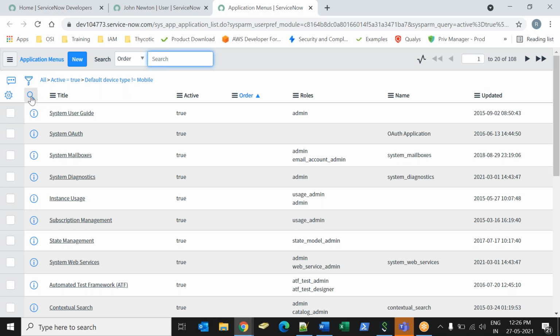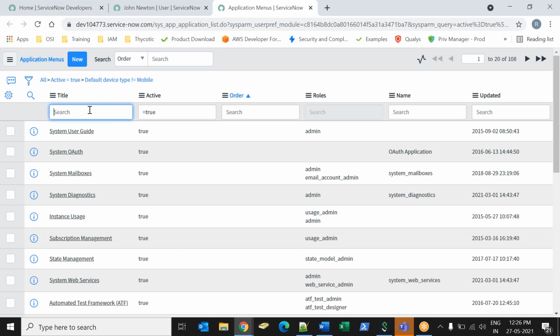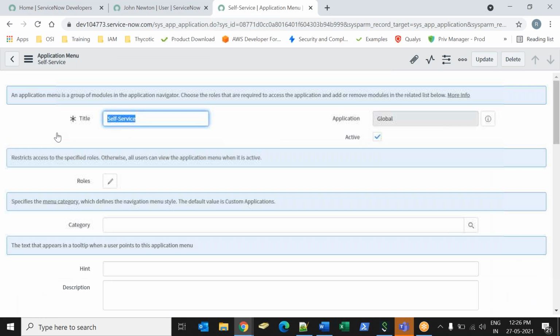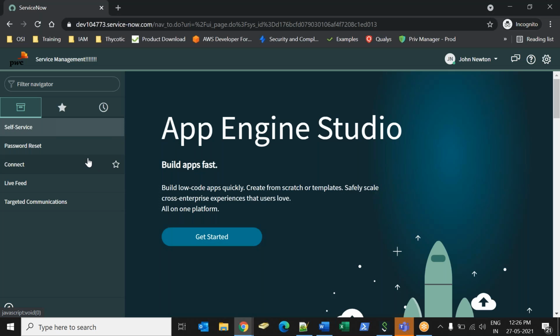Now in the search, click on star or hashtag, type self and enter. You will see the self-service is assigned. Open the self-service. If you open it, what role does the self-service have? Nothing. It is empty. That means anybody can access this particular application. For example, now it is free, open for everybody. John Newton is easily accessing this application.